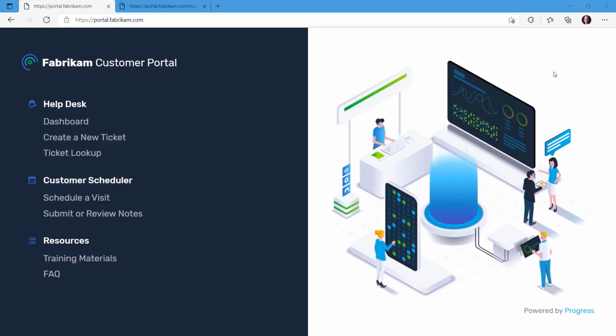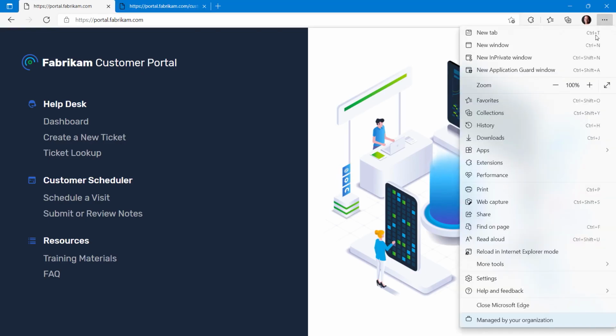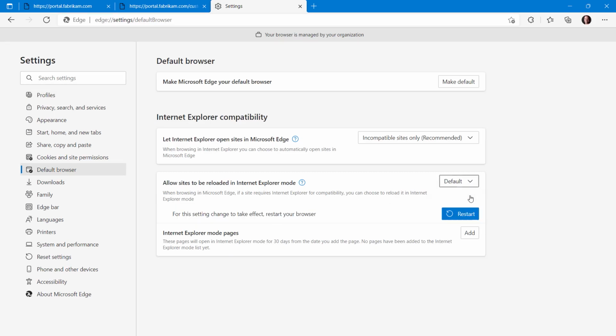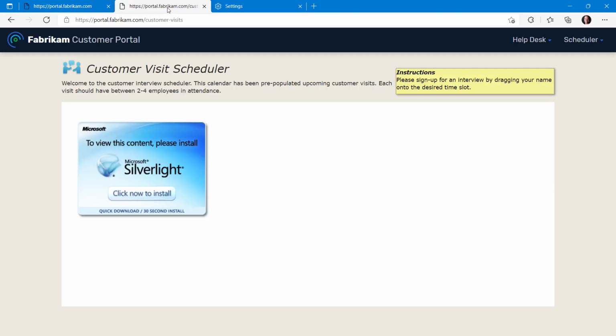As a user, you have a few manual options to enable IE mode. First, you can go into the ellipse in the upper right corner, then down to Settings, select Default Browser on the left, and under Allow Sites to be Reloaded in Internet Explorer mode, you have a few options. Default will let you reload a site in IE mode depending on the recent Internet Explorer history. Allow then lets you manually reload a page in IE mode. Let me show you what that looks like in another tab.